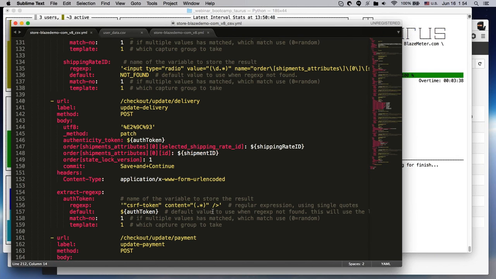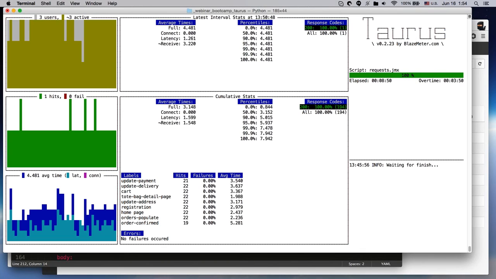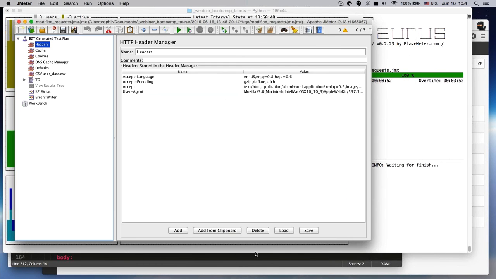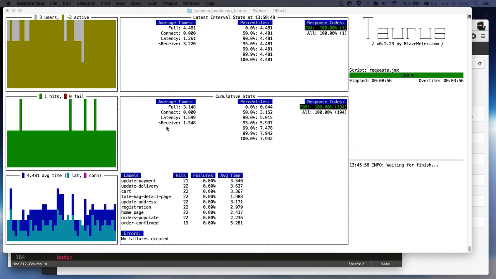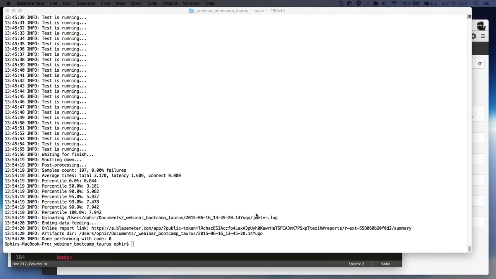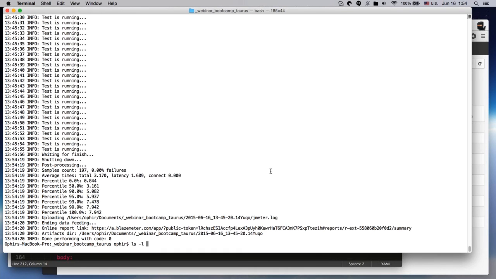And the cool thing is, even if they're not, you can still use Taurus to actually execute an existing JMeter file. You'll still get all the goodness of the real-time reporting. All you have to do is, let me actually show you this here. For those of you who are JMeter people, I'm going to go ahead and close this. Here we go. And let's take a look and see what we have here.